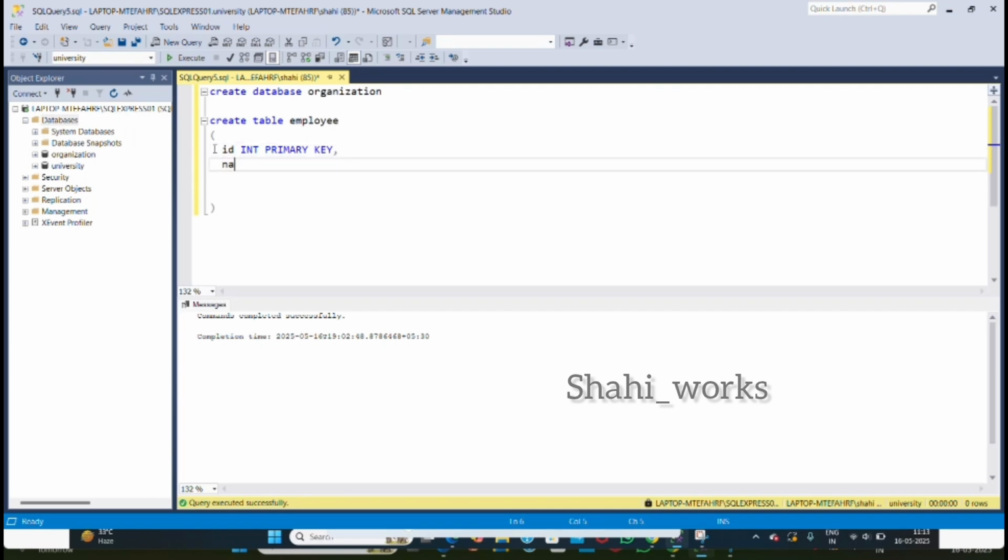Next I'm going to add name. Here for name, the data type is varchar. I'm giving its size as 50. Next comma. Sorry, I accidentally typed it as 5000. Now 50, I will make that change. Next I will be entering the salary.